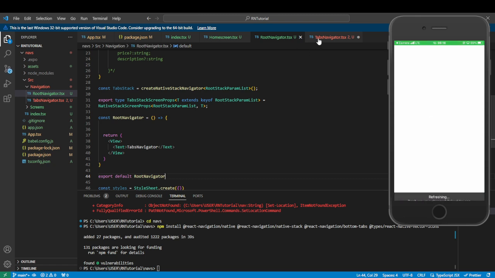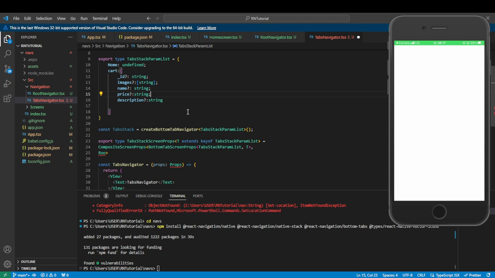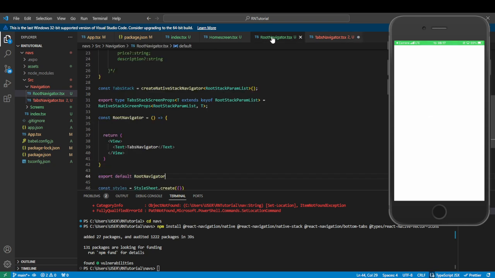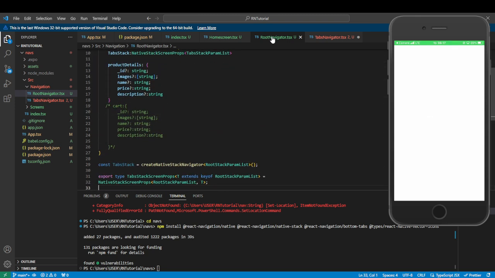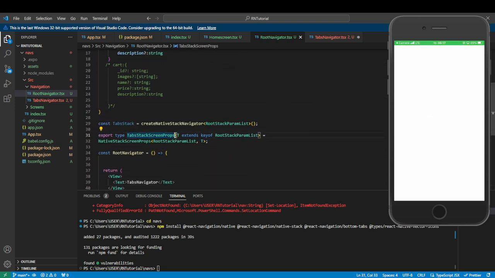So we can save this. Let's come to our tab navigator. So here now we can bring in the root stack screen props. Oh, sorry, we did not. Yes, it's not supposed to be the tab stack. So it will be the root stack. So I'm going to just remove the tabs and call it the root stack screen props. Yes. So this is it.